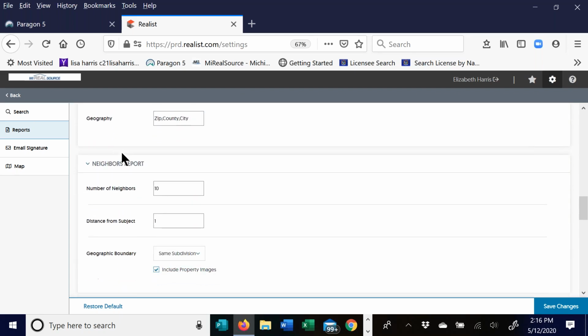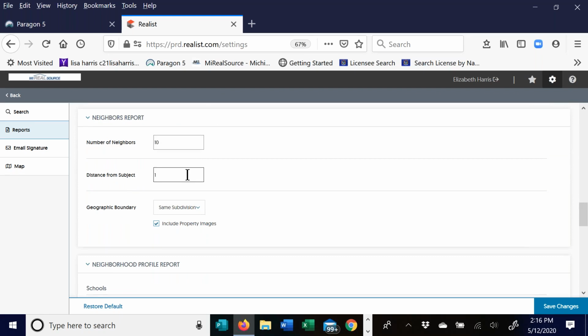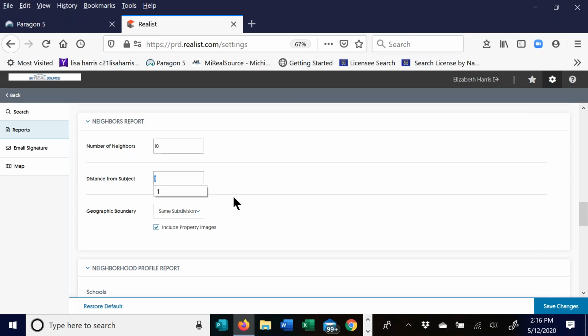The next one is neighbors. How many neighbors do you want to include, and how far do you want them from the property? So 10, I believe, is the max, which I'm hoping they'll change for us again too. And distance, 1 mile if you want to include. If you want this less because you want them closest, you can do 0.5 and what have you.